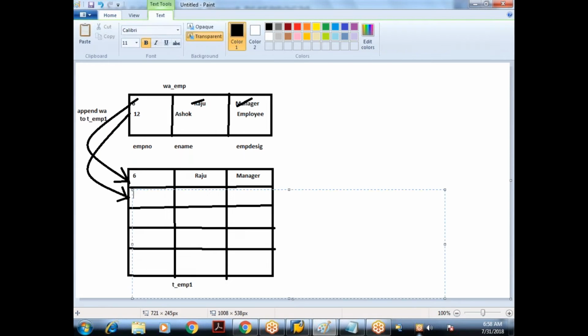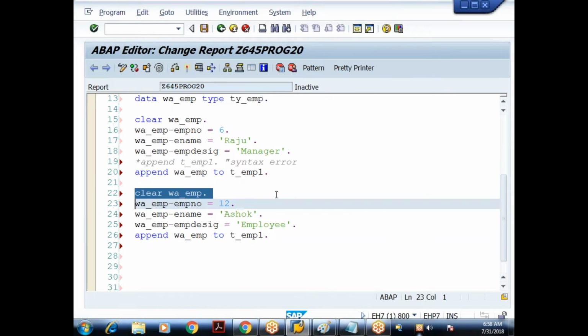So this should be again 12 Ashok and something what? Employee. Let me copy one more record.